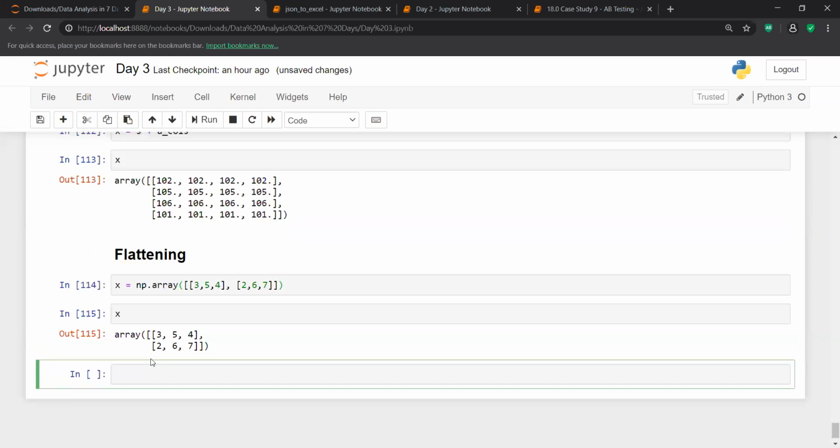Okay, so this is an array. This is just a 2D array. So flattening means what? Flattening means you are trying to flatten your array. Whatever the dimension of your array.